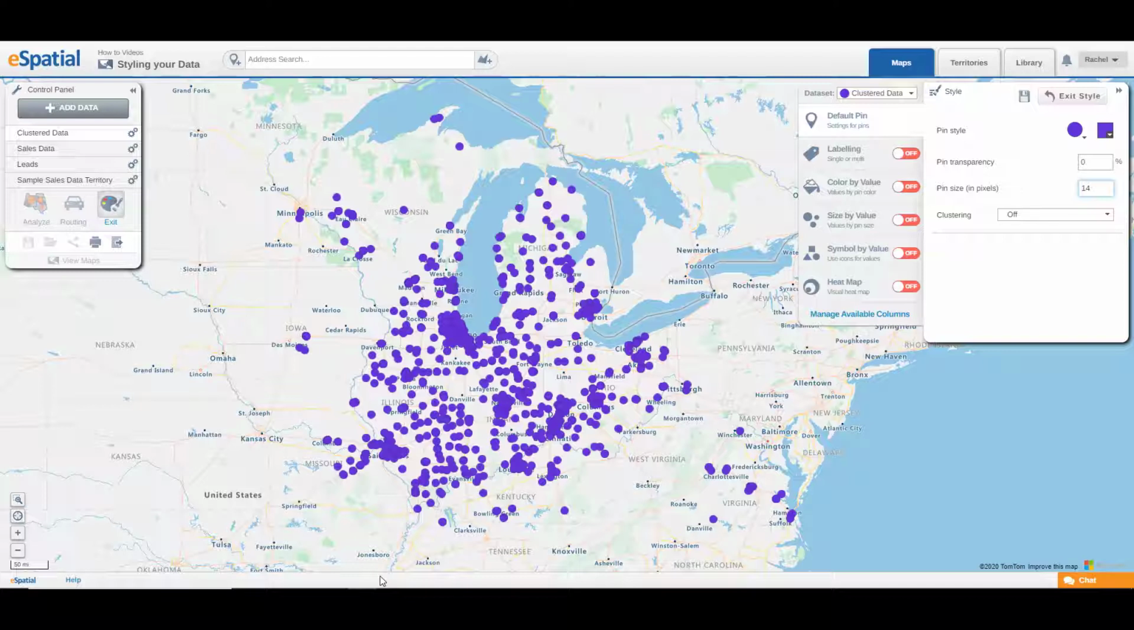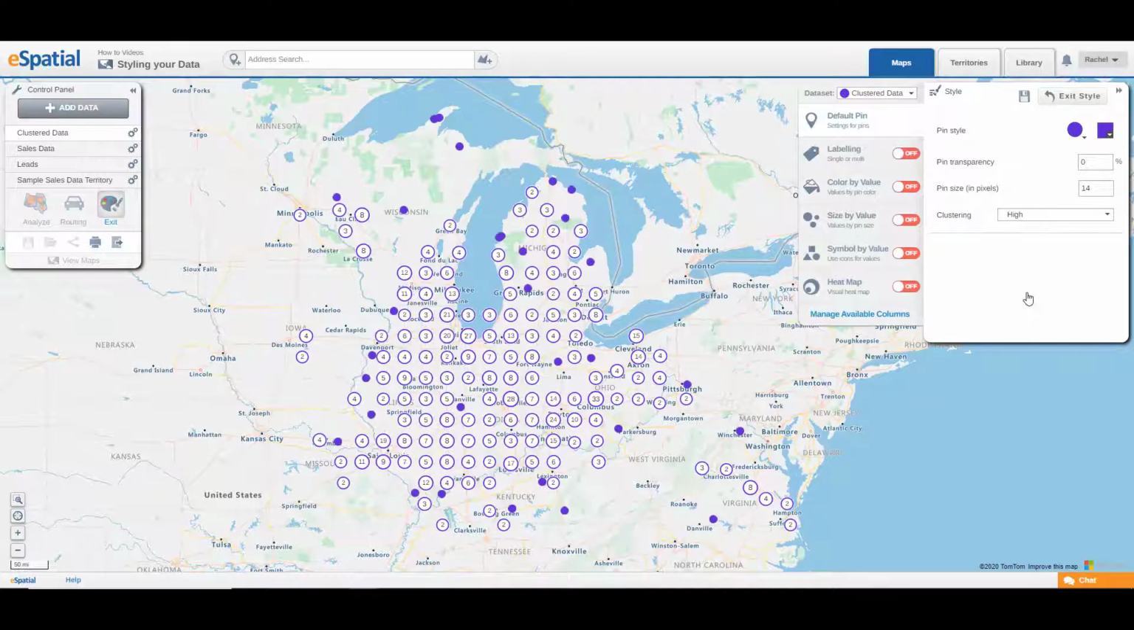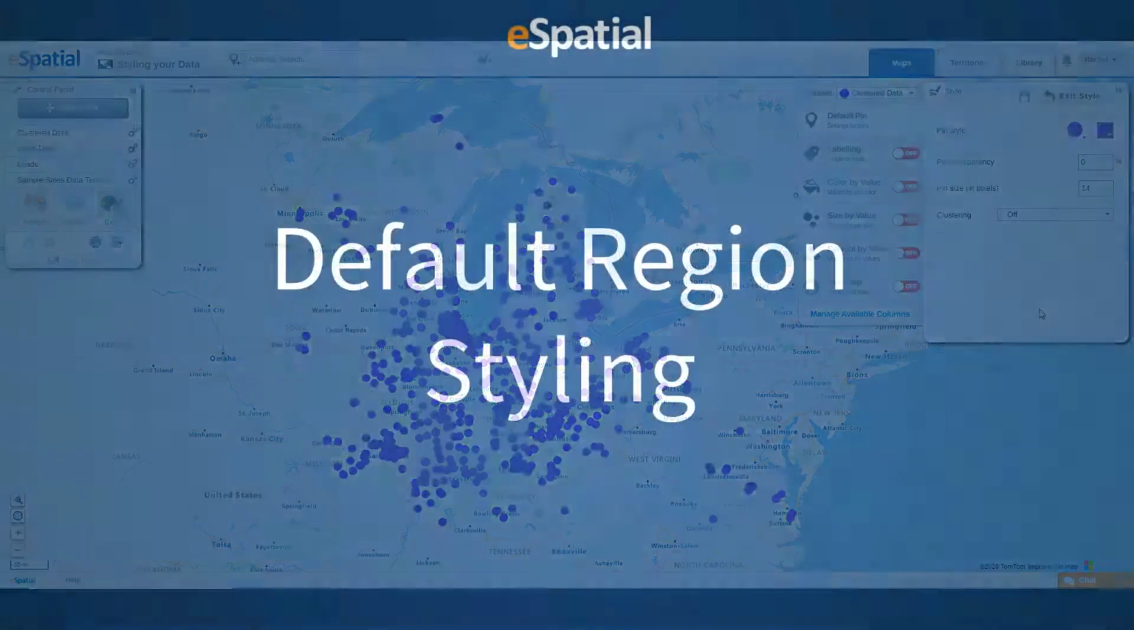Clustering can also be adjusted. Clustering is a feature that appears when a large amount of data is added to a map. This groups pins together that sit on top of each other to better view your map. There are 4 different clustering options: minimal, low, medium, and high. However, you can also choose to turn off clusters so that you can see each pin. Please note, for datasets with a large number of points, this can affect the render time for the points to load.